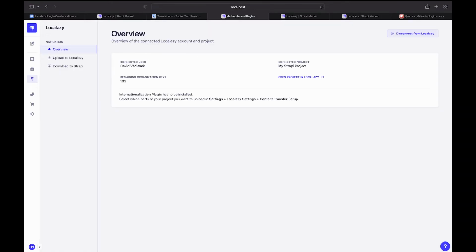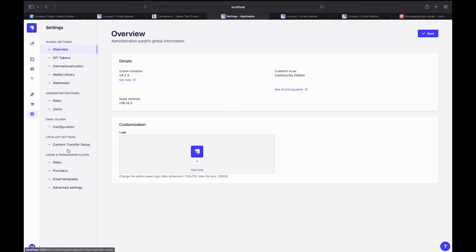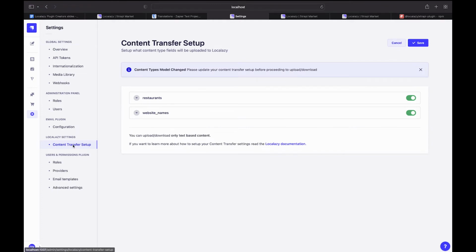The default Strapi language is automatically paired with the source language in Localazy. On this overview screen, you can see who is the connected user, the name of the project in Localazy, and the number of source keys remaining in my organization. Another thing we must do before we can upload the actual content to Localazy is to go to the Settings, Content Transfer Setup. The Content Transfer Setup serves as a configuration of which data we want to send to Localazy.